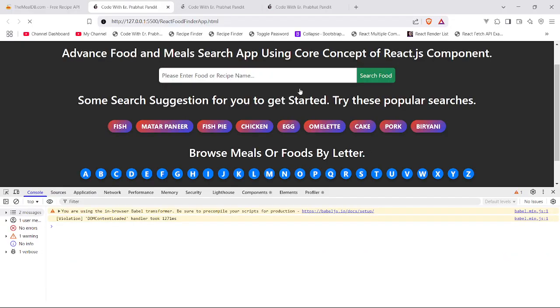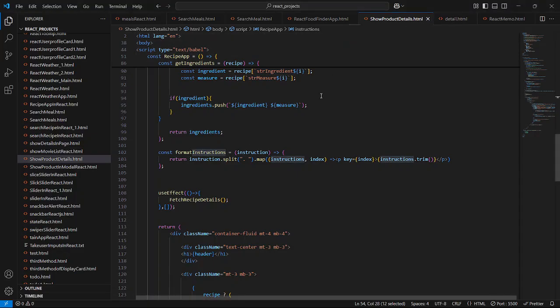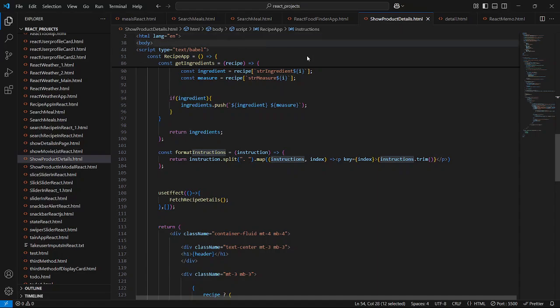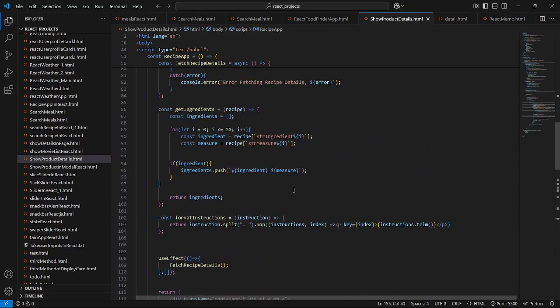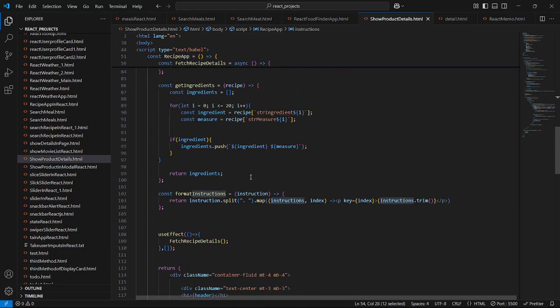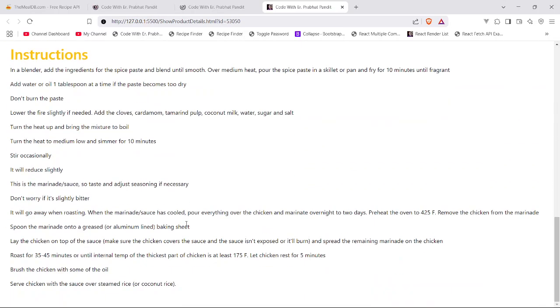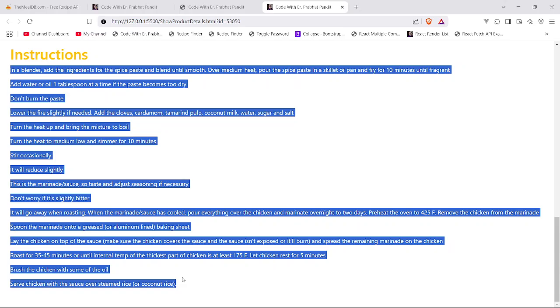So just come here and refresh it. Guys, instead of this recipe.str, what we have to say here is this instructions state variable. So copy it and replace it with this. Save the file, have a look in the browser. See, boom guys, now it is human readable and easy to understand as well.